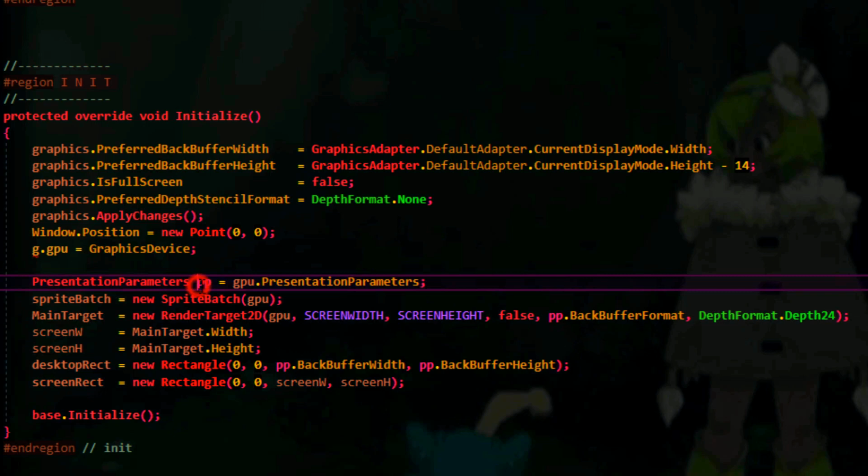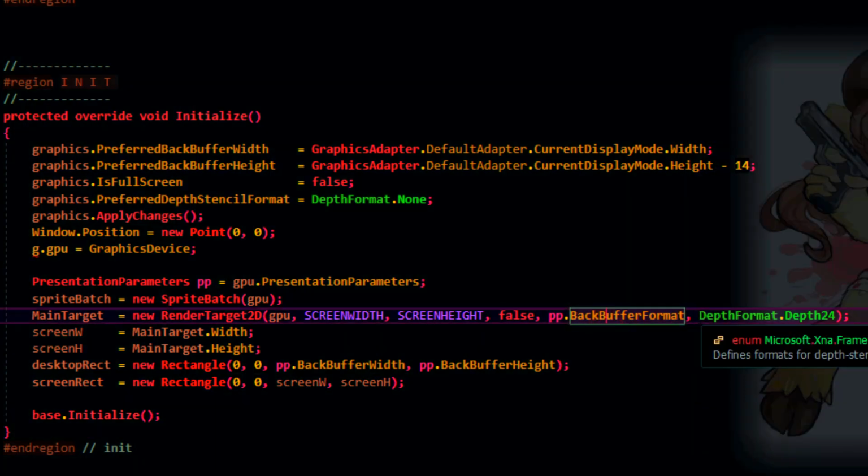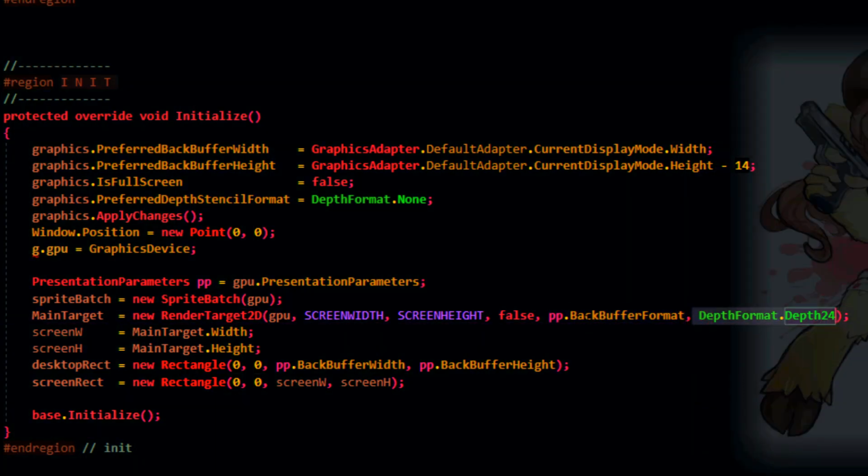Right, and I added this code here, and this gets the current display presentation parameters, and I'm passing that in over here for our back buffer format, and I'm setting the depth format to depth 24 for our main target. So that's where we're going to render most of our things.